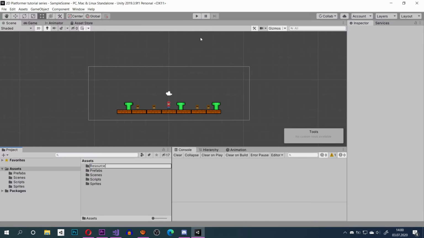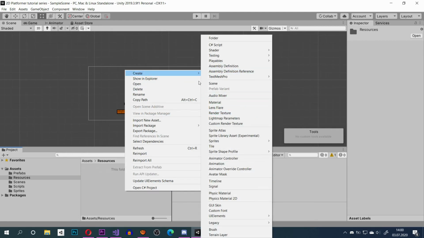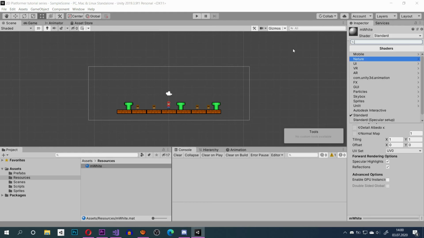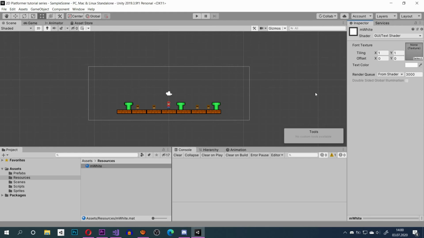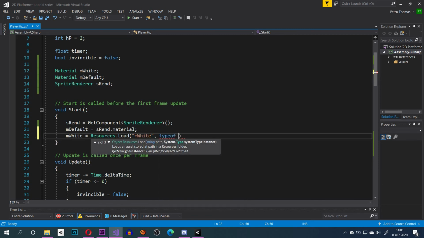Create a new folder named Resources. It has to be spelled just like that. Now create a new material and name it mWhite. Then set its shader to GUI Text Shader. In the Start function we'll say mWhite equals Resources.Load mWhite typeof Material as Material.